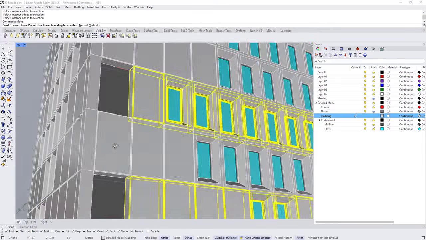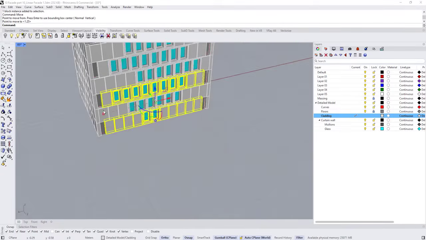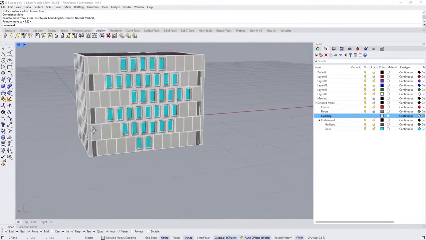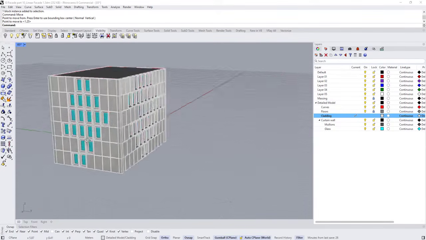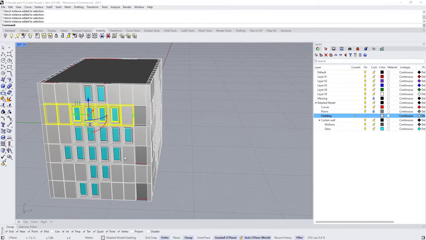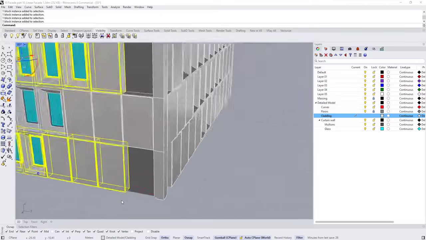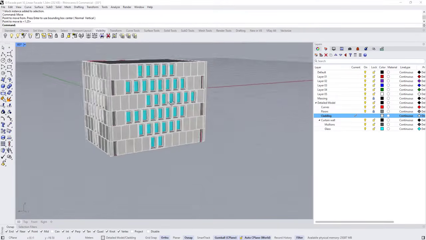Move. Check the projection, move in the direction, press tab, snap until it's in the middle. And here too. This one, delete all this, hold shift. And I move, snap to the middle.